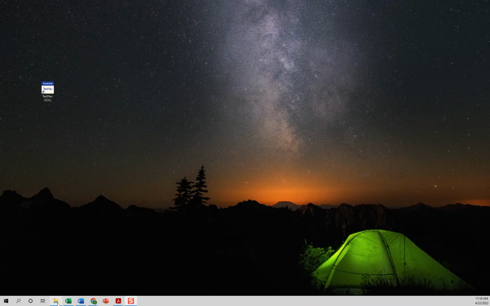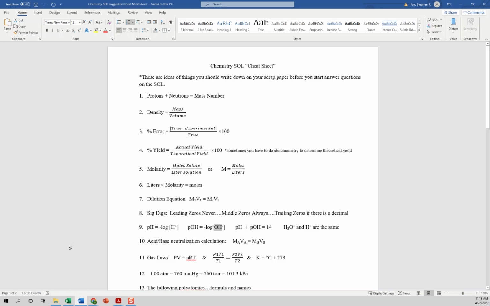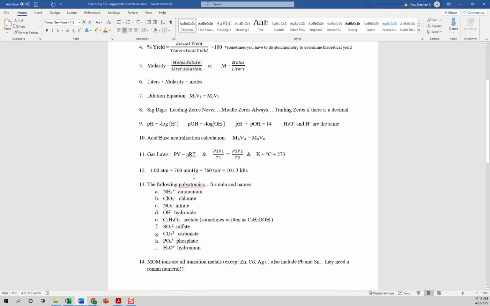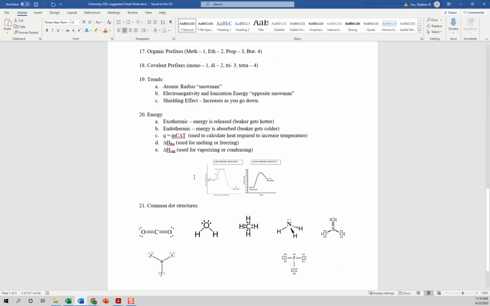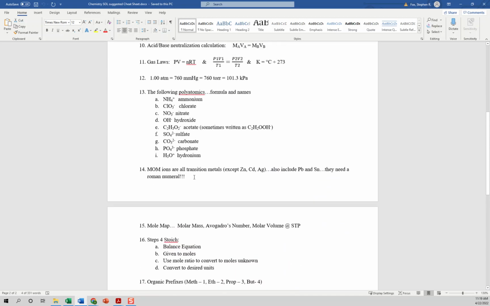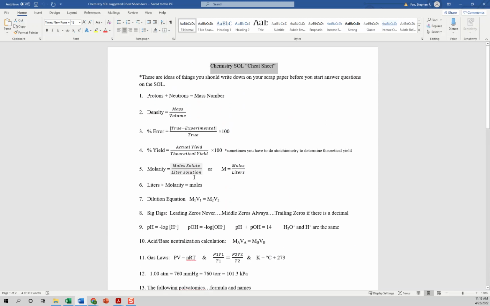So the first thing is, the day of the test, you should have mentally prepared your own chemistry SOL cheat sheet. What I mean by that is here's a bunch of formulas, equations, different things you should write down on your scrap sheet of paper before you start taking the test. I'm not talking about bringing a cheat sheet into the testing room.